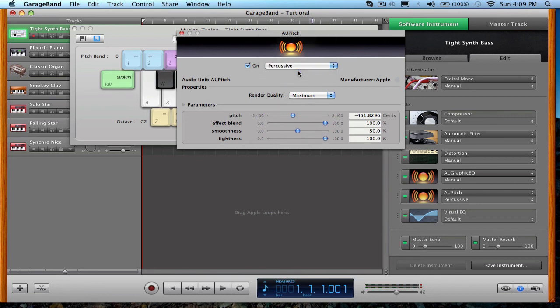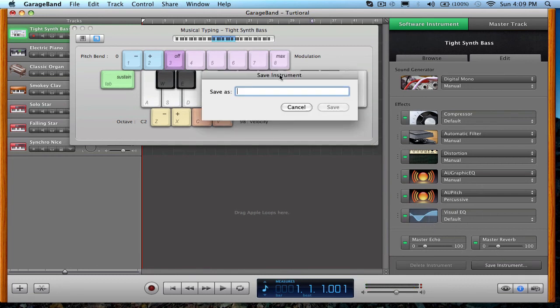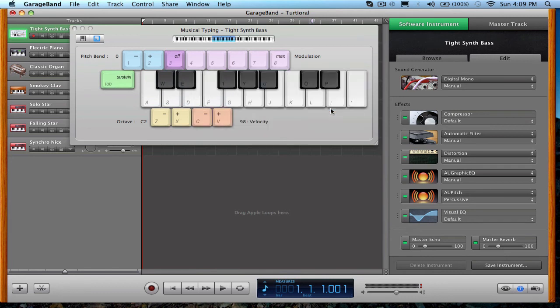you can always just go to one of these. Okay, so just go to that, saves time. Alright, now we're going to hit save instrument. We're going to call it wub wub. And don't do exactly the same thing I do, but okay.